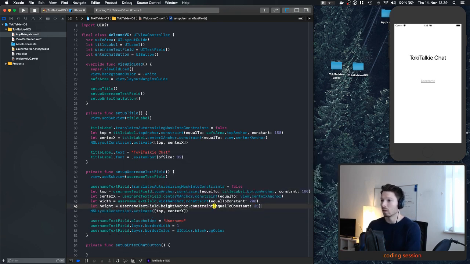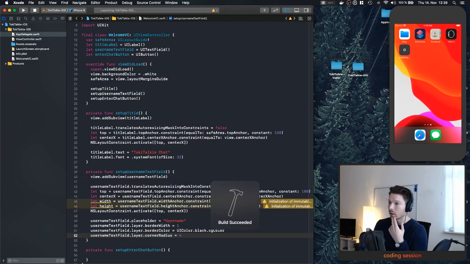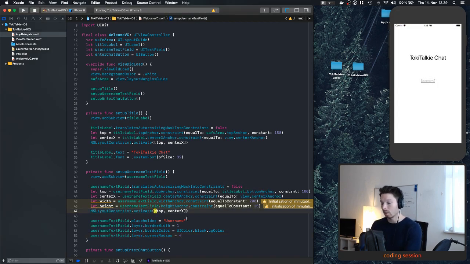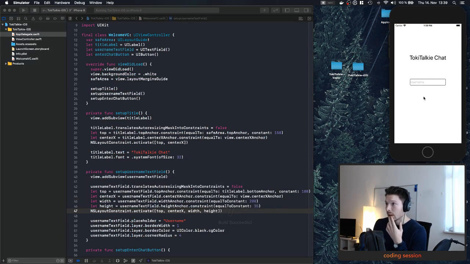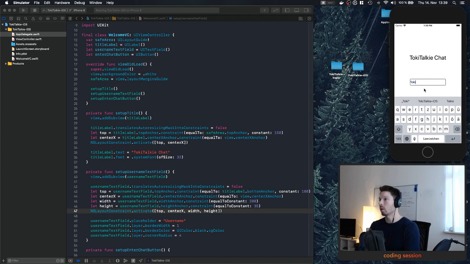This is now how it looks with width and height, but I know I want the corners to be rounded. So let's see how this one looks now. Oh, I'm never actually activating those constraints, so width and height. Now we got this. Oh, we don't have any insets, so it's pretty tight.